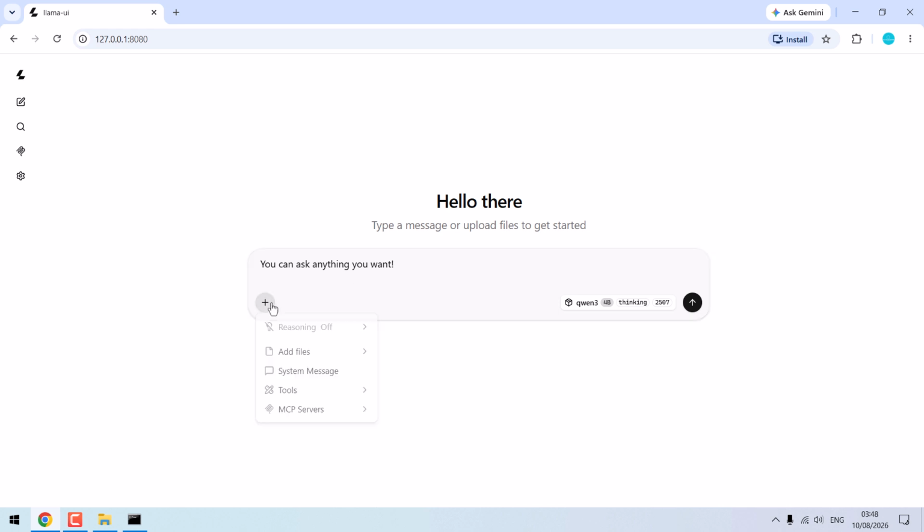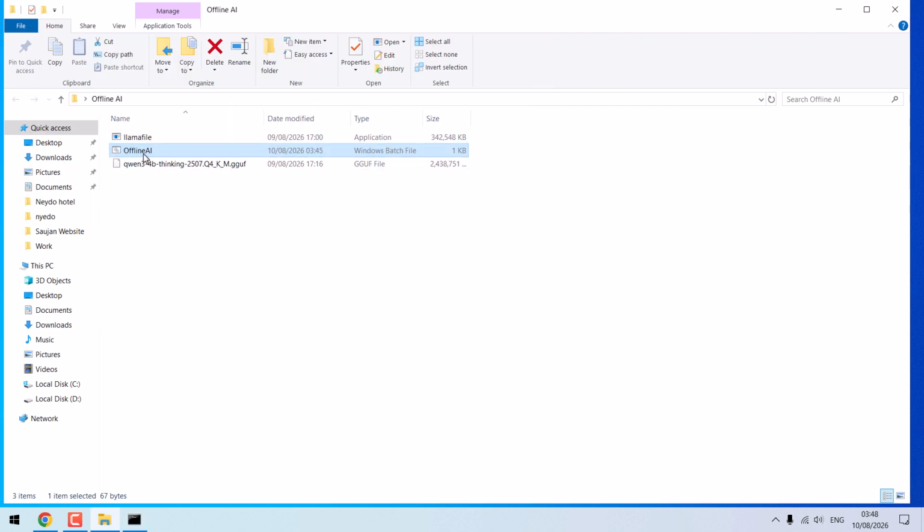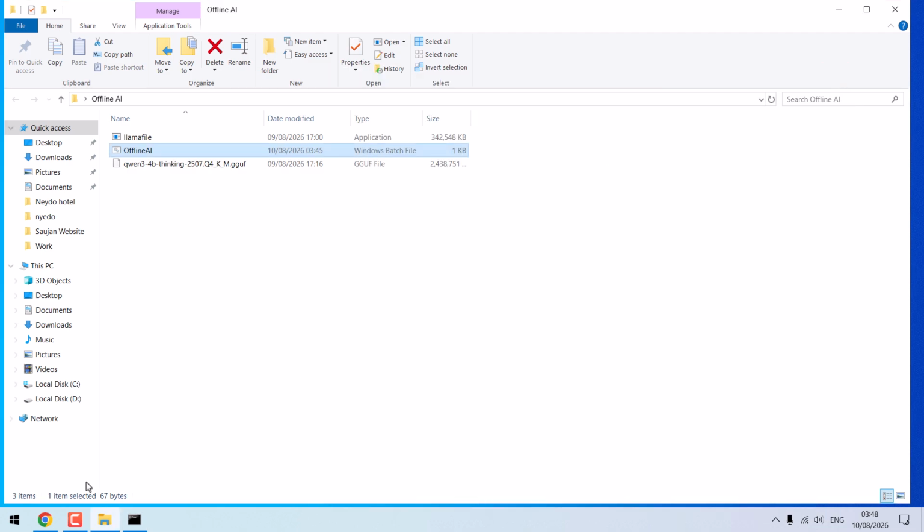And you can also add files, text files and PDF files. And this is the model we are using. Now if you want to use a different model, you can simply edit this bat file and just download the different model and replace it here. And you can try it accordingly.